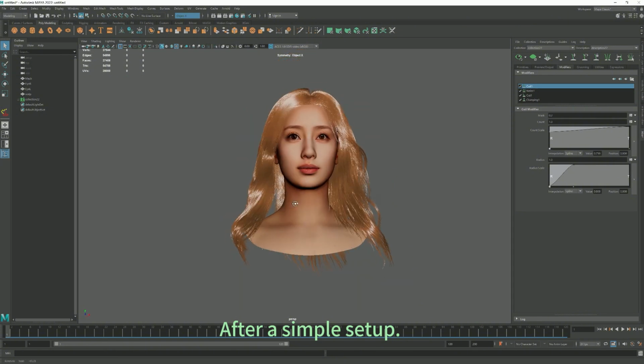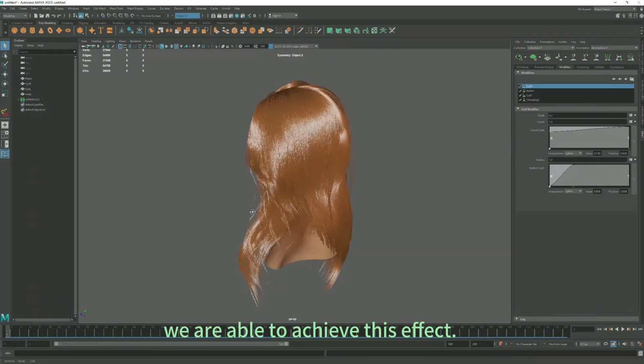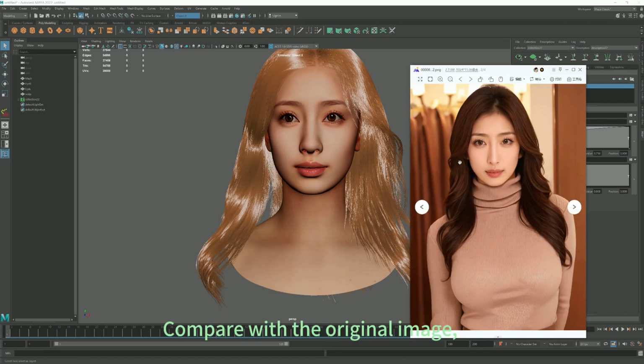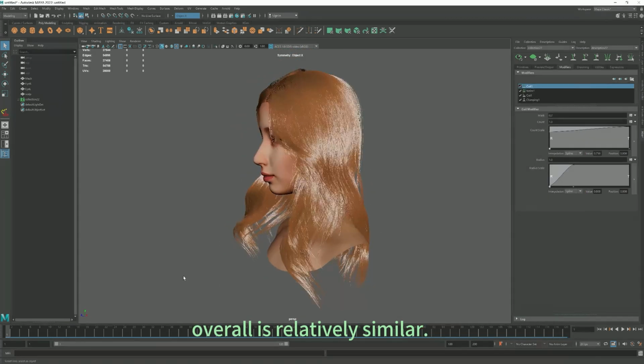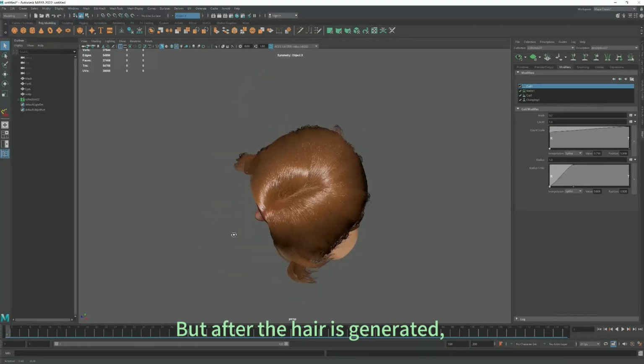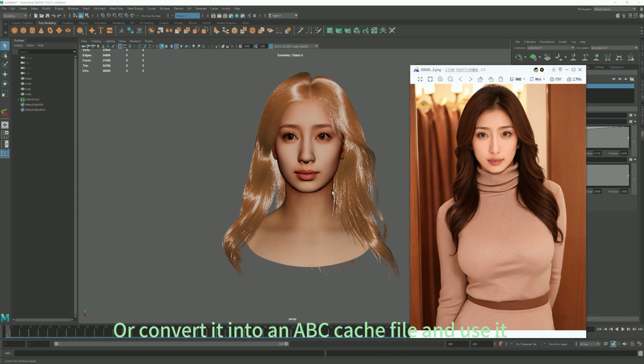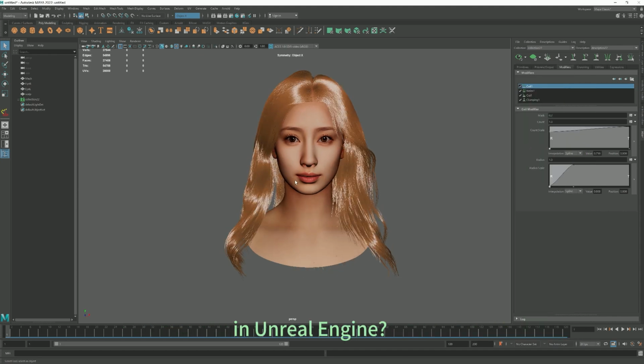After a simple setup, we are able to achieve this effect. Very good hair. Compare with the original image, overall it is relatively similar. But after the hair is generated, how do you convert it into geometry or convert it into an ABC cache file and use it in Unreal Engine? This is some basic knowledge of art.